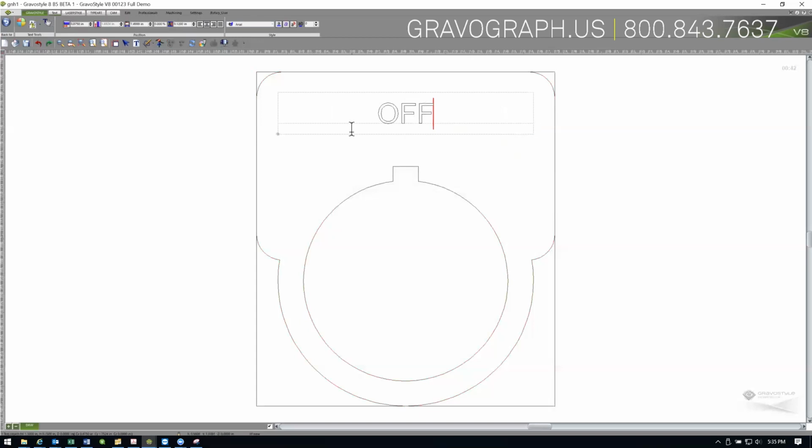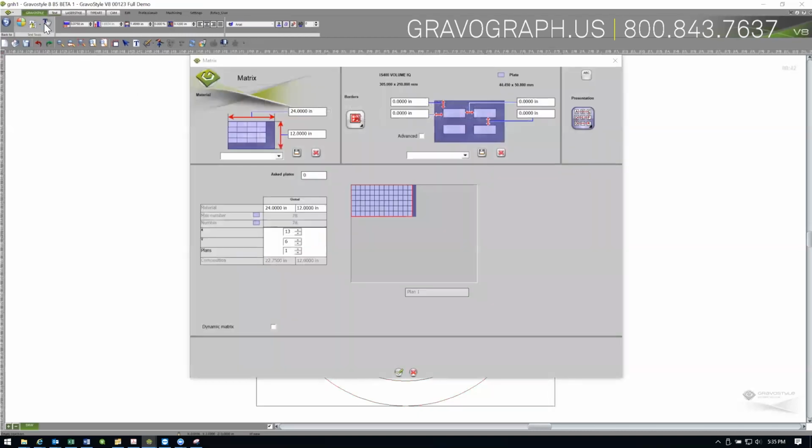So let's go back to the emergency tag and say that I need a group of emergency tags. So from this point, I can go to my matrix function or multi-copy, and all these tags will have the same text on them by using this tool, but I could use my variable text tools if I wanted to have different text on each tag.